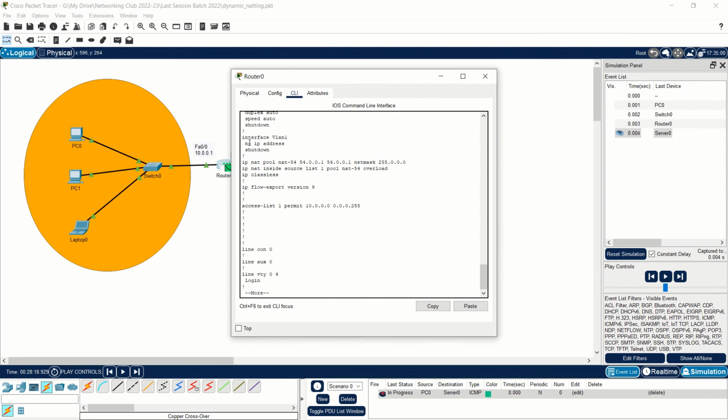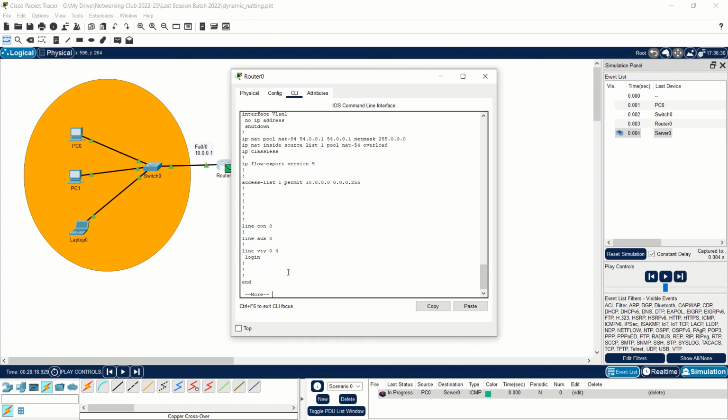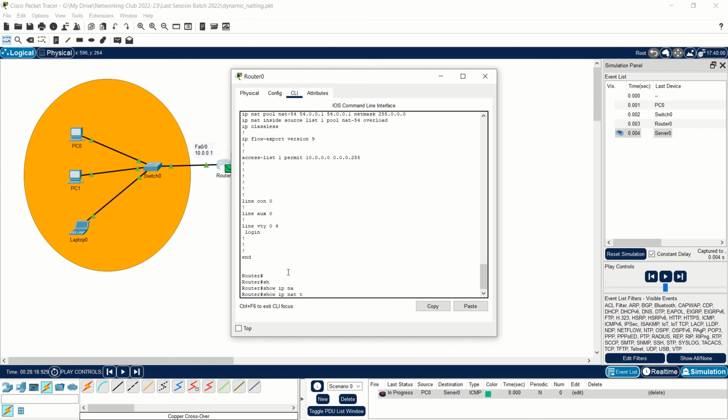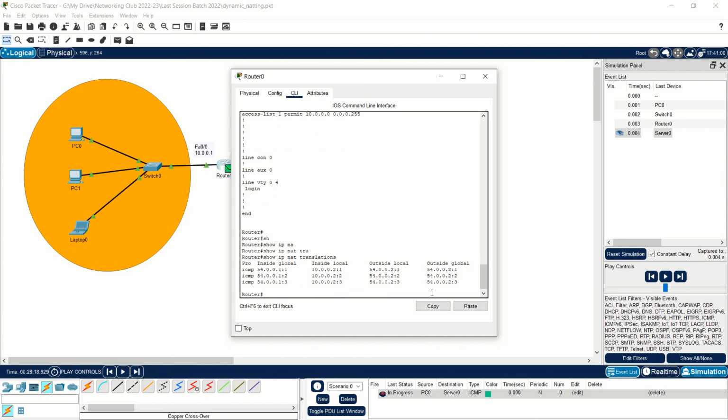And if we now want to observe the translation table, we can type show ip nat translations. You can see that this table is very important. You can always find a unique ID in the outside global. You can see the padding is also happening, like port address translation. So that's it. We have learned the dynamic NAT configuration.